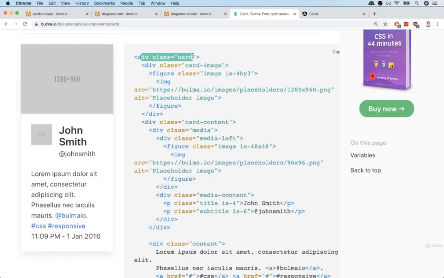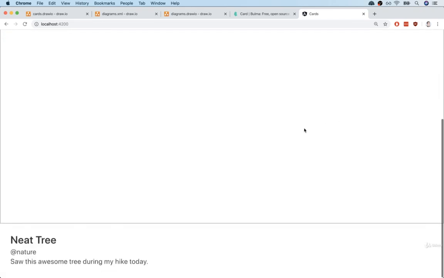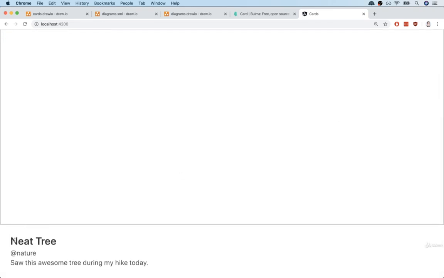So this is that image. Let me tell you exactly what's going on here. By default, when we use Bulma to style this card element, it's going to apply an unlimited width to it. So right now, our card element is trying to stretch the entire width of the screen. If you actually scroll down a little bit, you'll see the rest of the card at the bottom. So there's our title, there's the username, and there's the content.